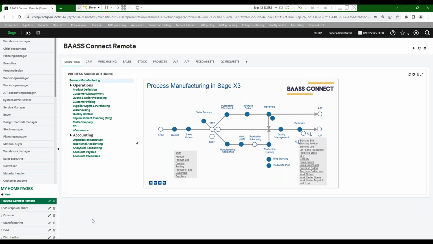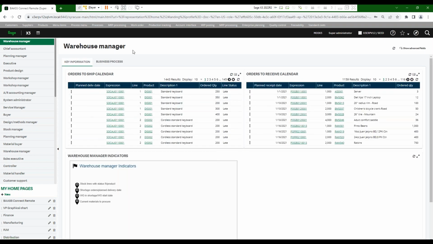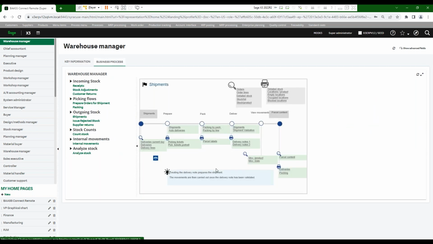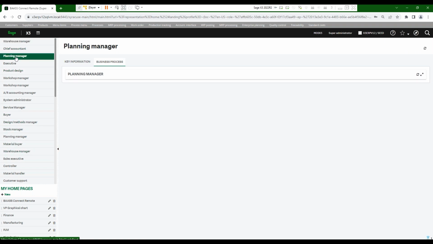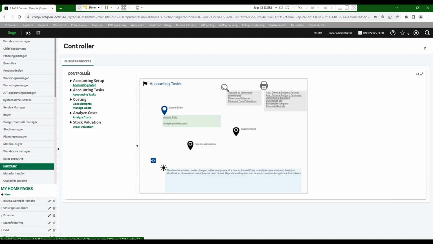When we install Sage X3, it comes pre-configured with about 35 or 36 roles. Those roles are what you see on the top left here. For instance, if I click on Warehouse Manager, there's a predefined landing page with either some KPIs or some queries or some business process flows. If I'm, let's say, the planning manager, I'm going to see anything related to MRP, for instance. If I'm the controller, then I would expect to see anything more around finance and costing.